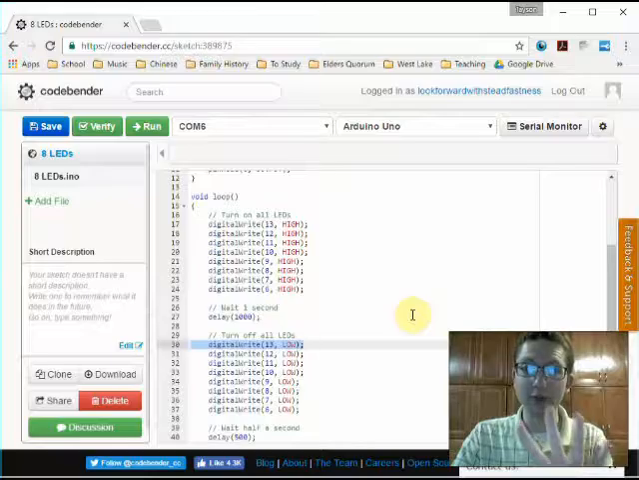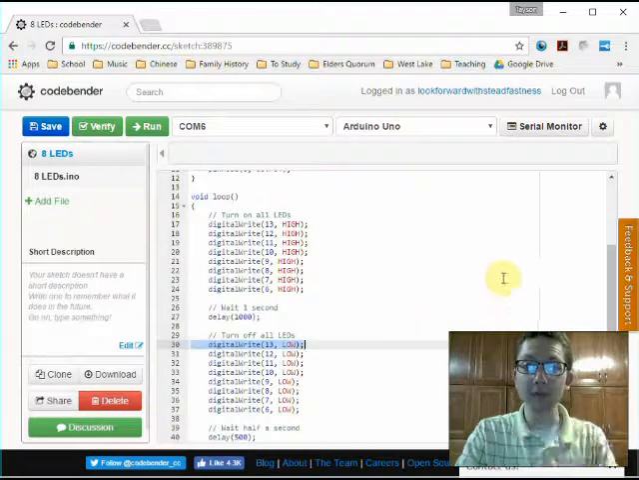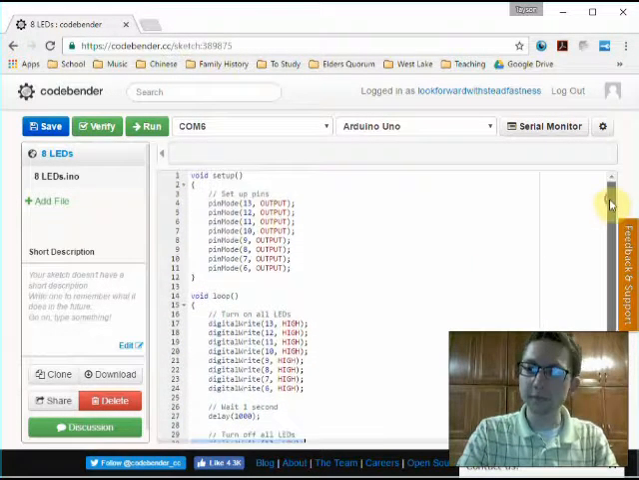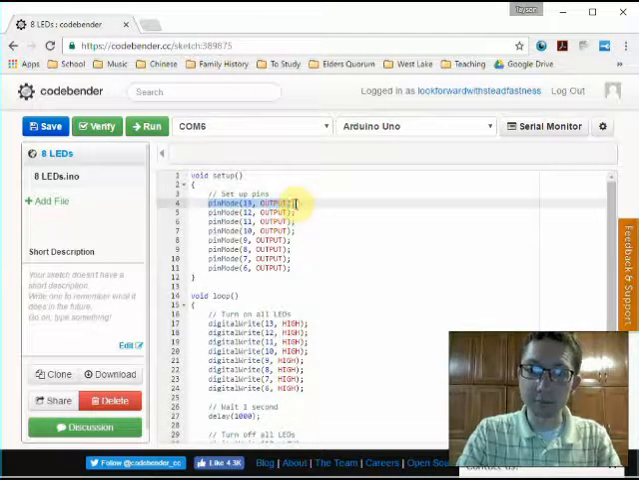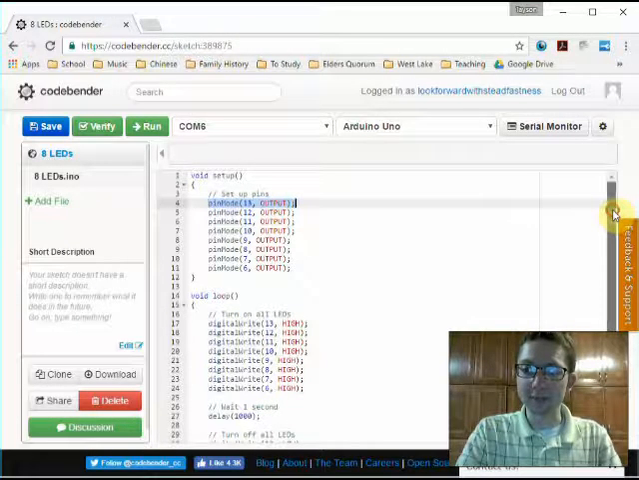So, quick review, we have learned 4 basic commands that you can use in your coding. And we'll do a quick review of each one. So at the top here, our first basic command is this one, pinMode. This is only used in the setup block. And all it does is it tells the computer that whatever pin you type here, for instance, pin 13, is an output. Okay? That's the first basic command.